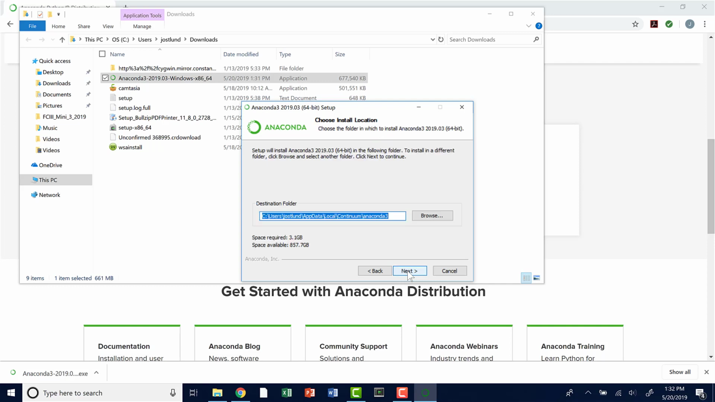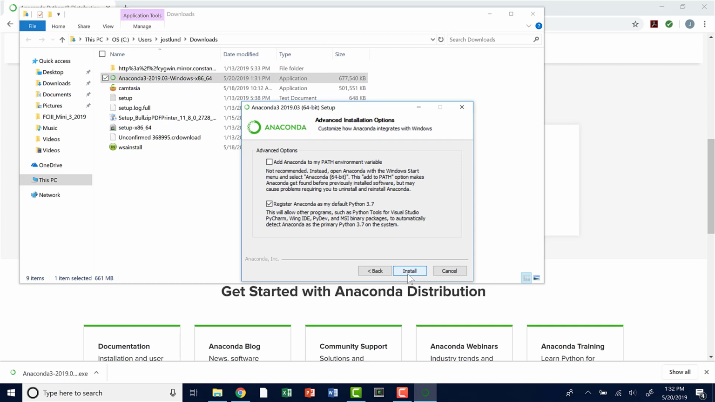And here we're shown the default location where Anaconda plans to install itself and all of the various libraries. /users, /myname, /appdata, etc. That's fine with me. I will click Next. Okay, now I can add Anaconda to my path, but I'm told that this is not recommended. So I will not bother to do that, in fact.